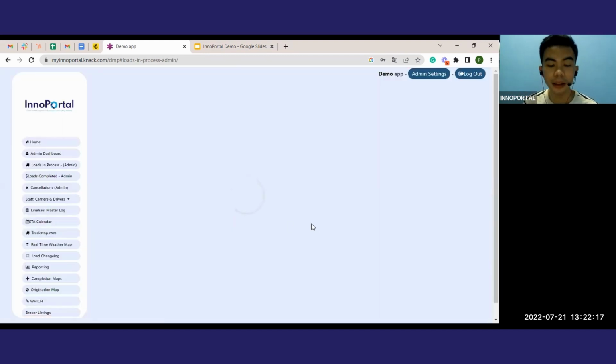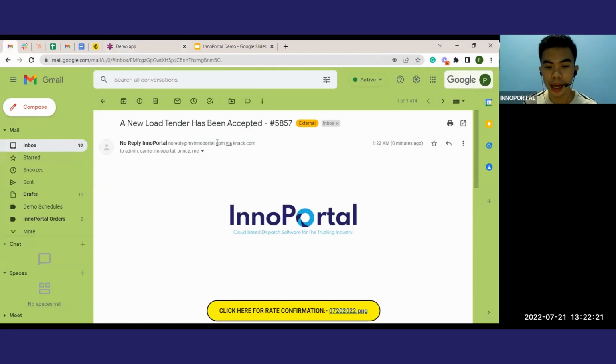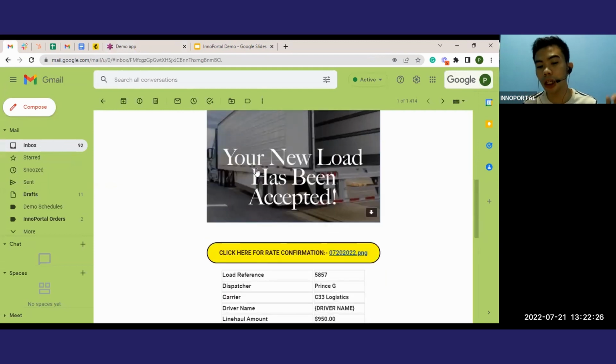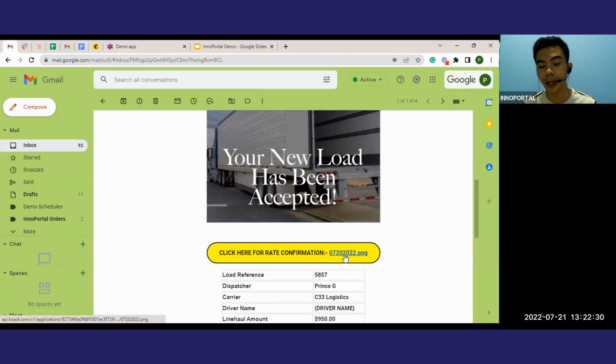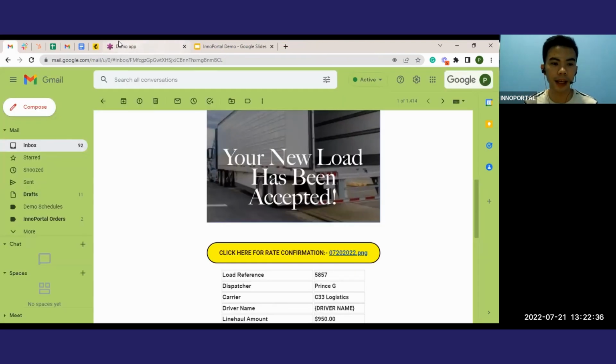And once you submit that load, it will send an email notification right away, and this is how it would look like. So yeah, it says your load has been accepted with all of the details for that load. There's also this ratecon in here. When you click that, it will show you that file. So yeah, that's right there.